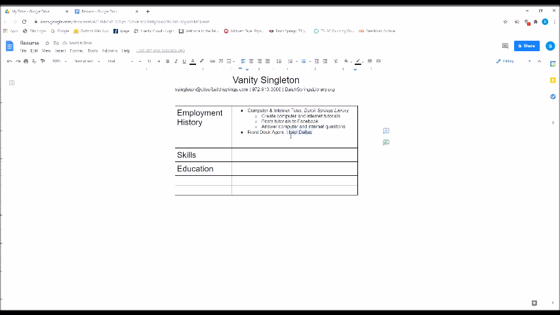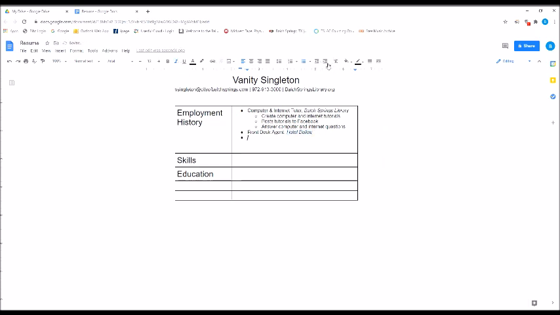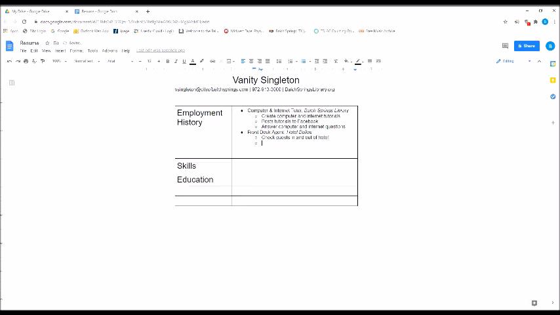And this is the location, so I'm going to highlight it again. I want to italicize it. Enter, and I want to start listing my tasks that I did there. And I don't want this next text to be italicized, so I'm going to unhighlight this. Enter. Bullet is already filled out there.